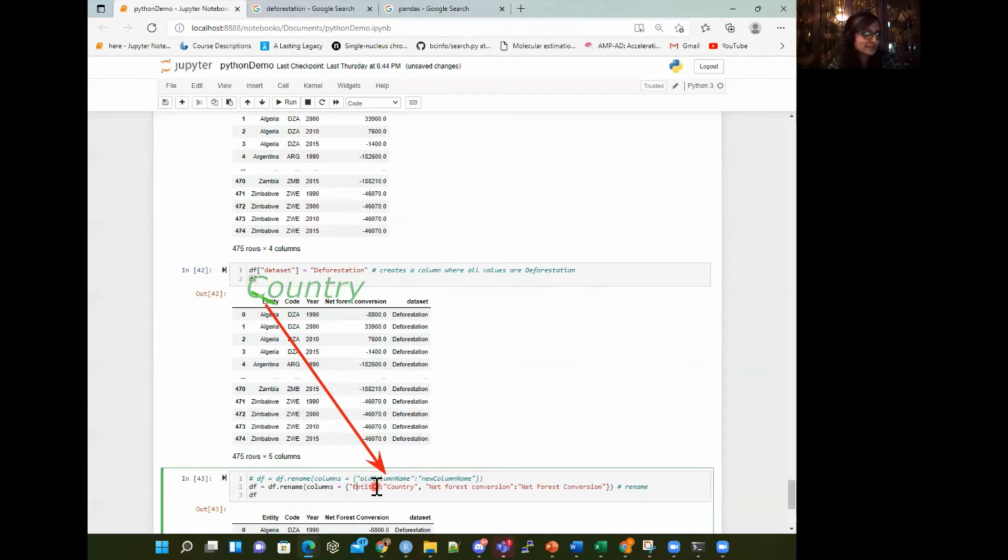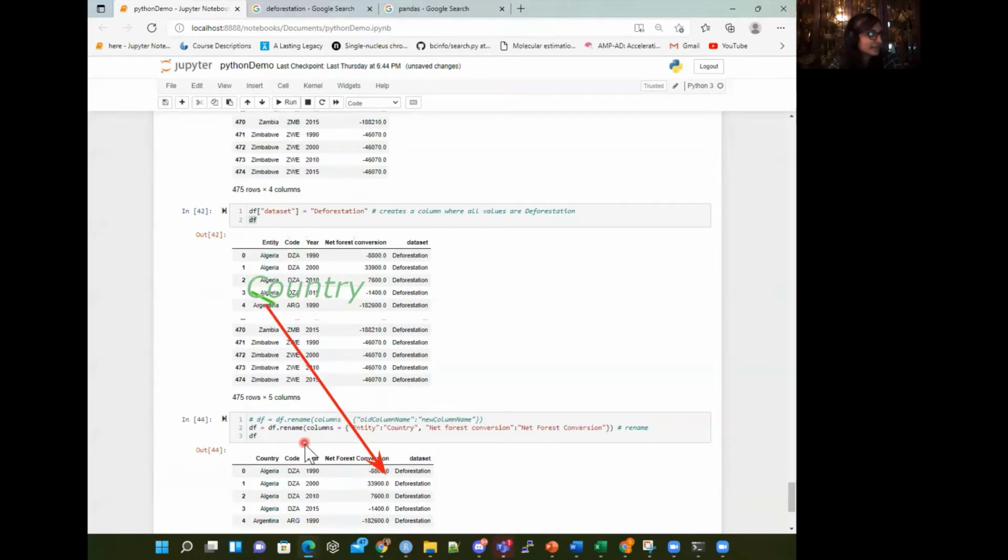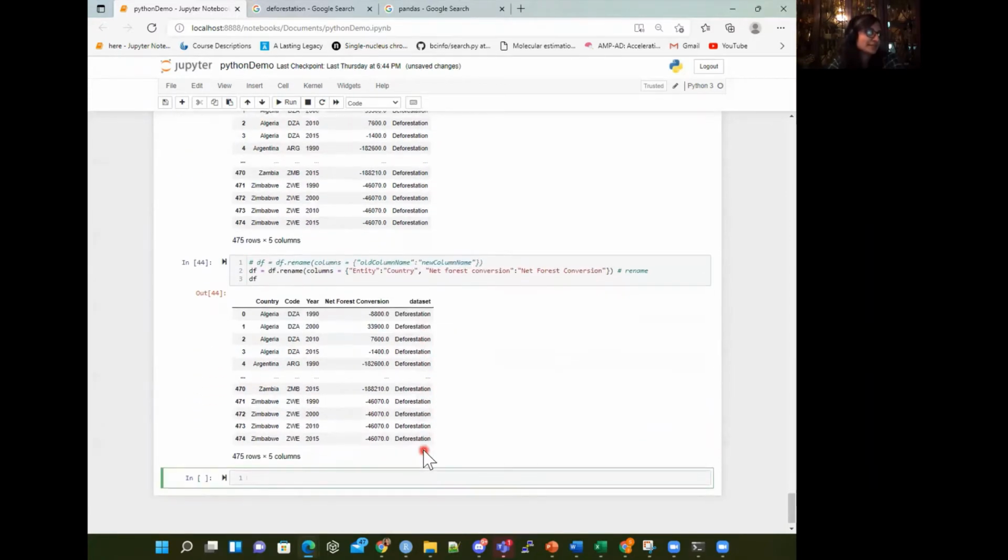It doesn't complain either. So I just change it, and then we should hopefully see that df now changes entity to country, which is what we wanted. That is great. So that's how you can change the name. So we have country, code, year, net forest conversion, and dataset. So now, here comes the big thing.